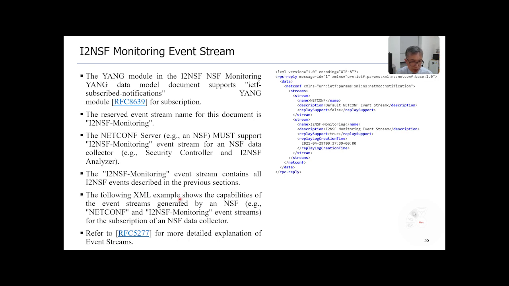The following XML example shows the capabilities of event streams generated by an NSF, such as NETCONF and the I2NSF monitoring event stream. For the subscription of an NSF data collector, refer to RFC 5277 for more detailed information. This shows the RPC reply, NETCONF command, and then streams for the monitoring event stream, with NETCONF reporting stream information. So this is the I2NSF monitoring subscription.